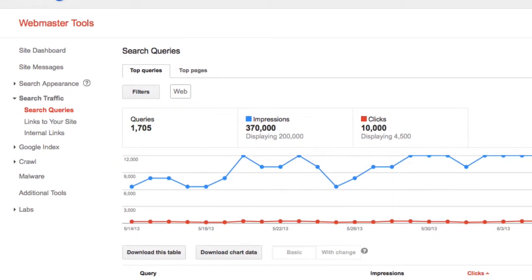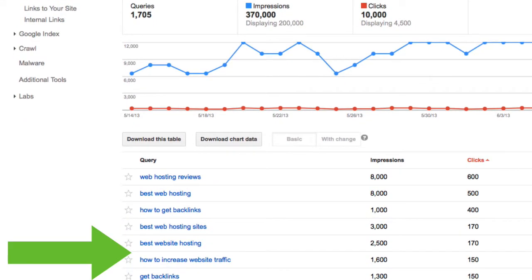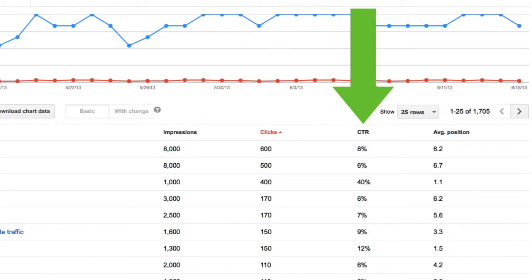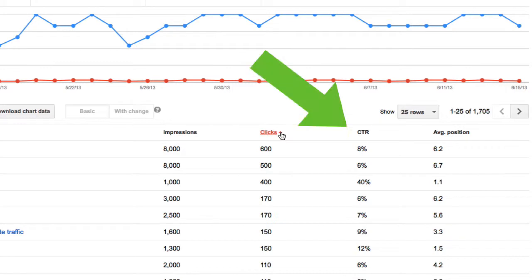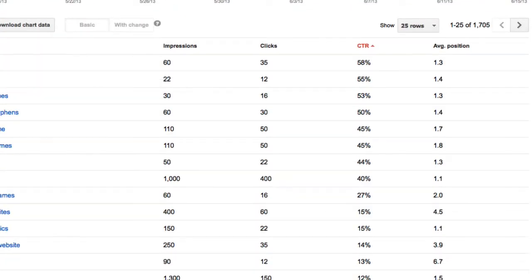Now down below, you can see that it has the specific keywords that people used over here on the left, how many impressions, the click-through rate, which is simply the clicks divided by impressions, and then it shows you the average position in the search results. So obviously if you show up farther down in the search results, then the click-through rate is going to be much lower. You can also sort the results just by clicking on any of the headings. If you want to see the best click-through rates at the top, just click that header up here. And same thing for impressions, clicks, queries, or average position.